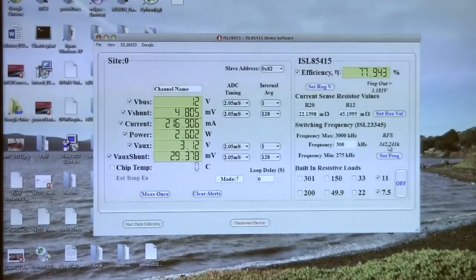This will change the ISL28023 DCP to the appropriate value such that the switching frequency is 300 kHz. Press measure once. The efficiency has increased from 77% to 80%. The switching frequency of the ISL85415 ranges from 275 kHz to 300 kHz.